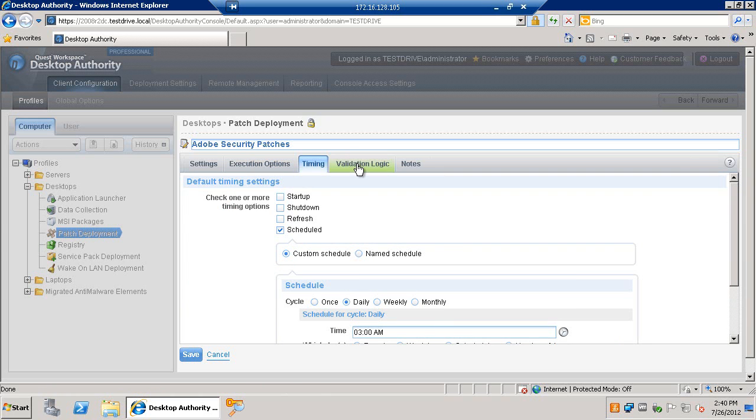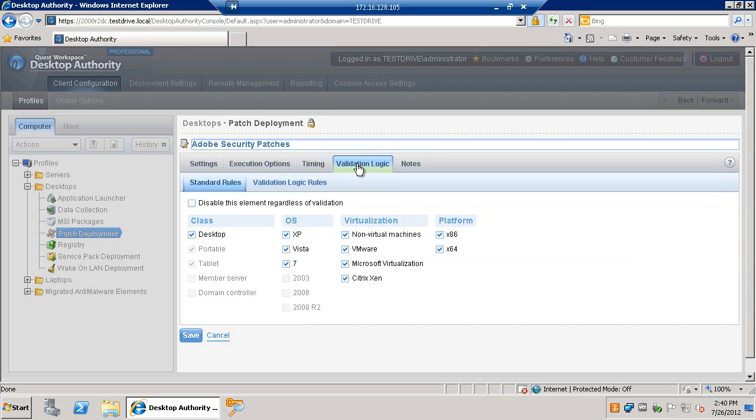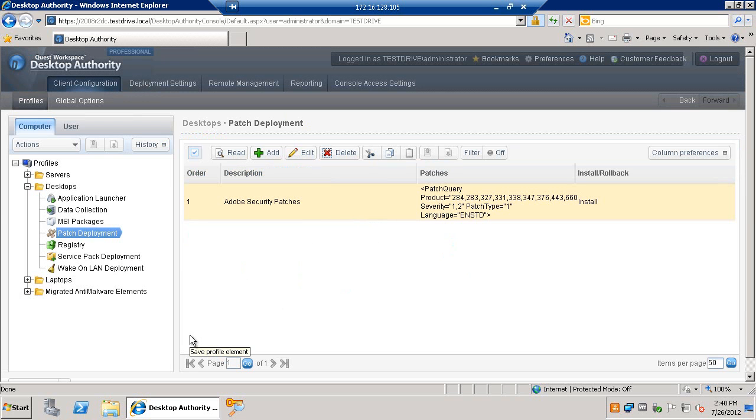I also have really easy validation logic type targeting, which is just point and click, and I can apply this to my desktops. This update may only be for Windows 7. Maybe I don't have my server guys applying this update for me, so I can also target those VMware and Citrix environments. And maybe this is only a 64-bit patch. I can do that here and save that without creating a separate GPO and figuring out what OU to put it in. So that becomes pretty simple to do.